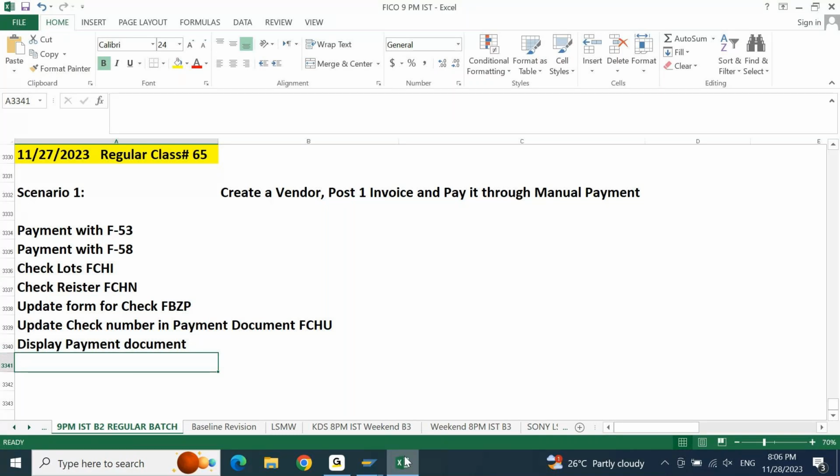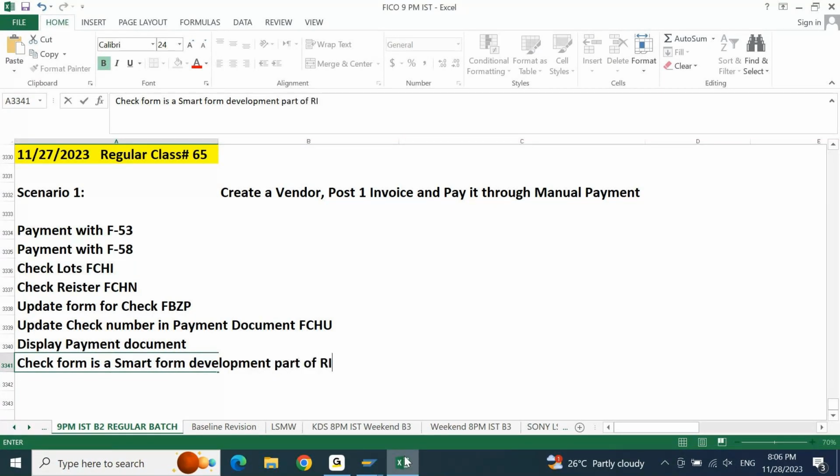And you have to remember that the check form is a smart form development, part of RISE-FW, FS to be prepared.